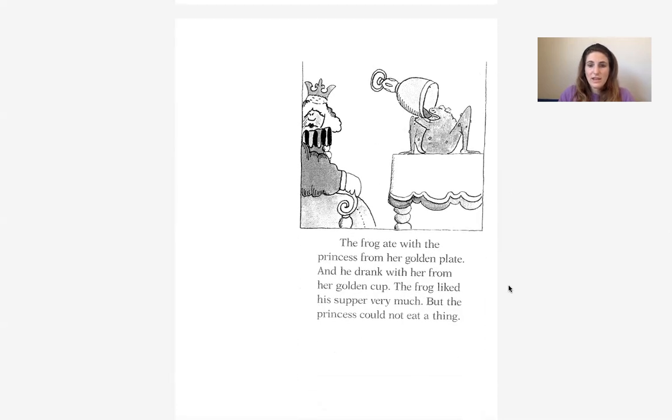The frog ate with the princess from her golden plate, and he drank with her from her golden cup. The frog liked his supper very much, but the princess could not eat a thing.